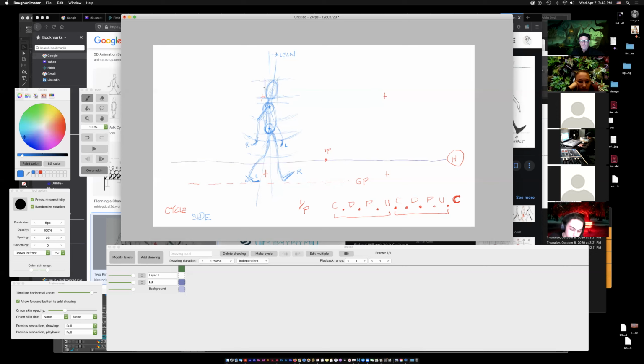Completely perpendicular to the ground plane. The character is not going to be going back and forth. He's not going to be doing a chicken thing while he's walking. He's just going to be going up and down. All right, so let's take a look at this.